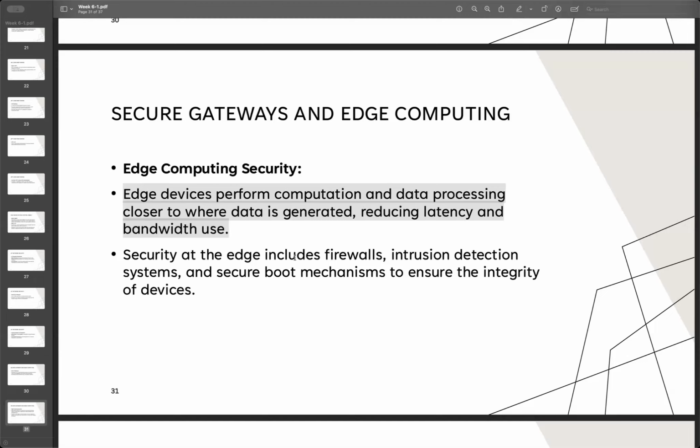So on these edge devices, we also need to set up firewalls, an intrusion detection system, or a secure boot mechanism to ensure the integrity of the devices. So that's what we need to do.